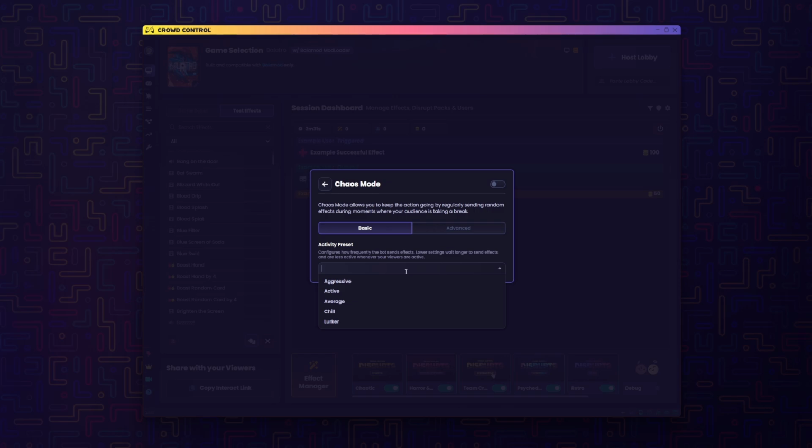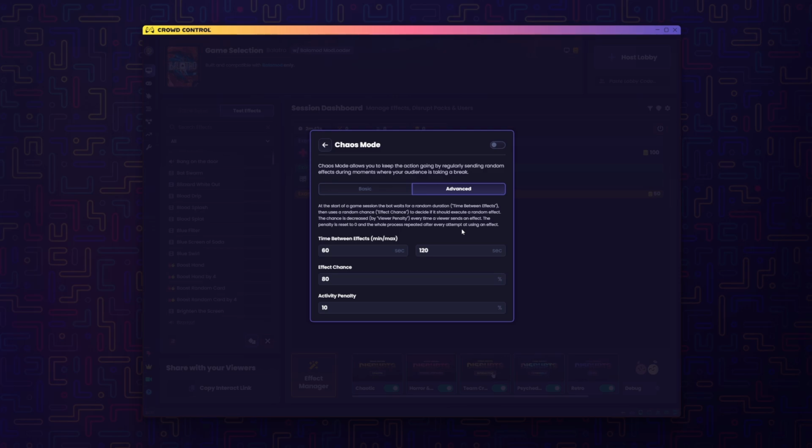For basic, we have an activity preset, which will allow you to choose how frequently the bot sends effects. If you click on advanced, you'll see you have a bit more customization here. So we explain in text here how chaos mode works, and then below, we allow you to adjust the parameters to customize chaos mode to your liking.